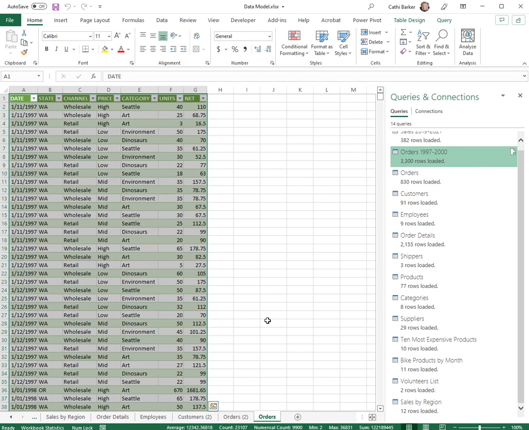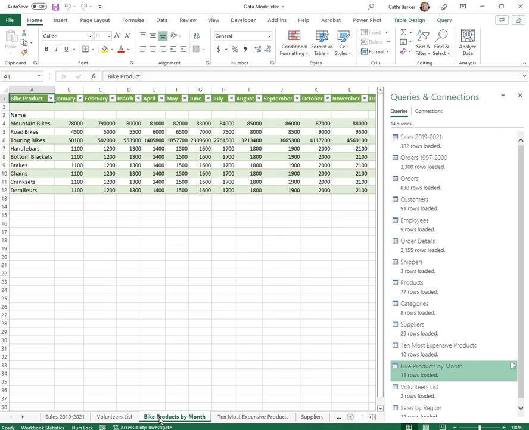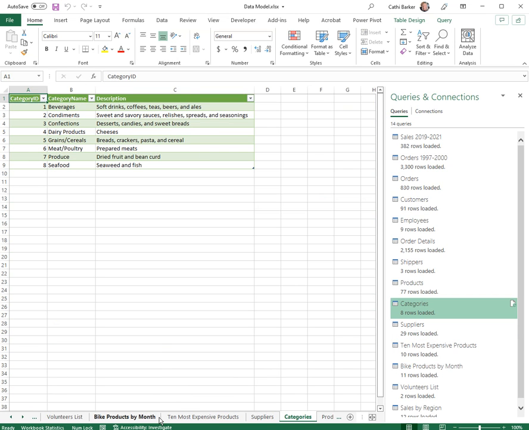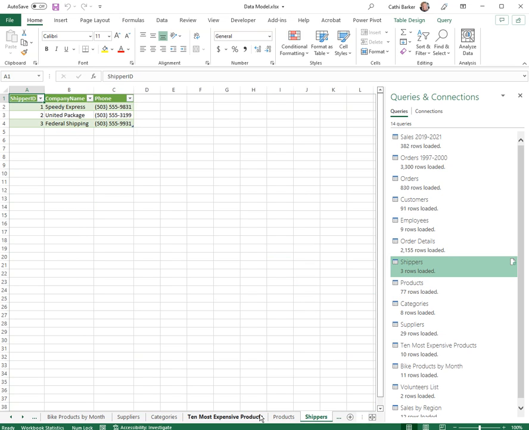I'm going to click each sheet and double click the sheet name and rename the sheet to reflect the name of the connected query. All right, so here we have Sales 2021, that's its old name. I'm going to double click 2019 to 2021. Volunteers list is correct. Control page down just moves me to each one. 10 most expensive products, yes. Suppliers, categories, but I want those in front of 10 most expensive. Suppliers goes in front, categories goes in front. Control page down, 10 most expensive products, shippers, correct.